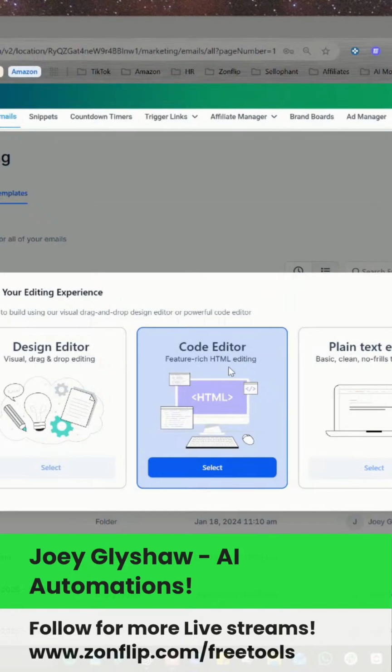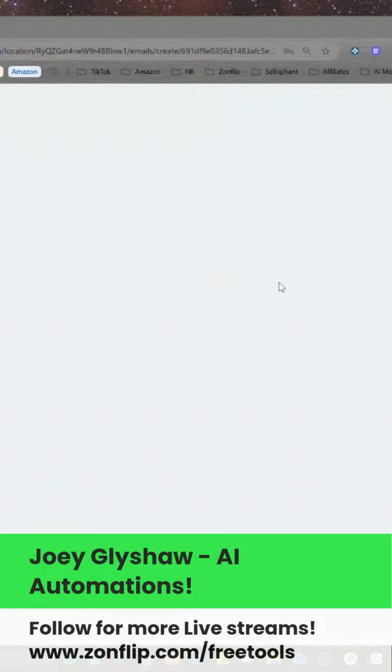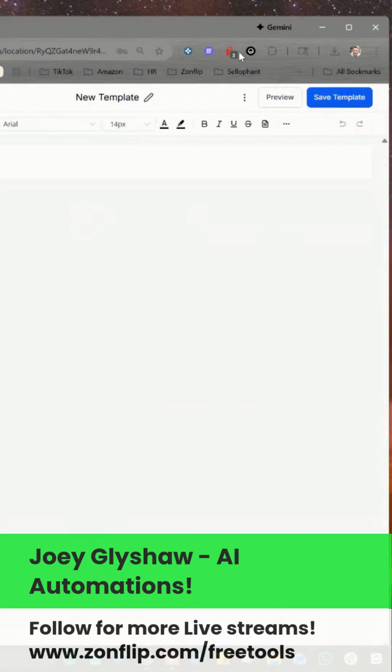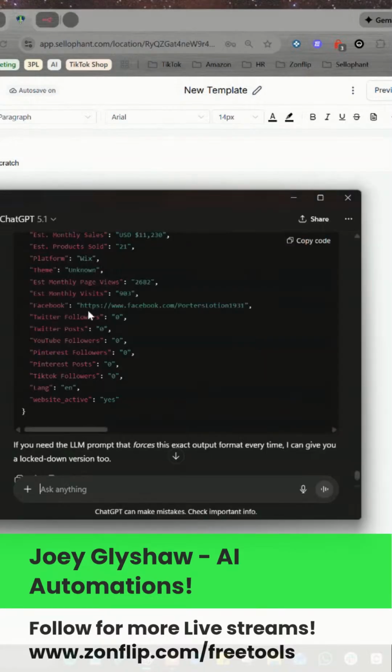So the code editor would be nice for HTML style stuff, but in basic text. And then we could just have ChatGPT do it. But for sake of just time, let's just do basic text. So in the editor inside of Go High Level, it's pretty straightforward. Let's actually just have ChatGPT create an email.